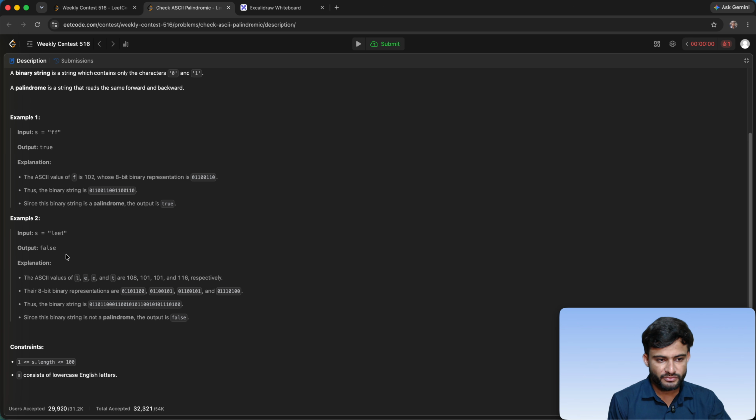If you see the second sample test case, if you convert each of the characters' ASCII value into a binary string, you will see these are the binary representations of the ASCII values of each of these characters L, E, E and T. If you append all these binary representations, this is your final string. You need to check whether your final string is a palindrome or not. Here you can see that this is not a palindrome, so your answer is false for this sample test case.